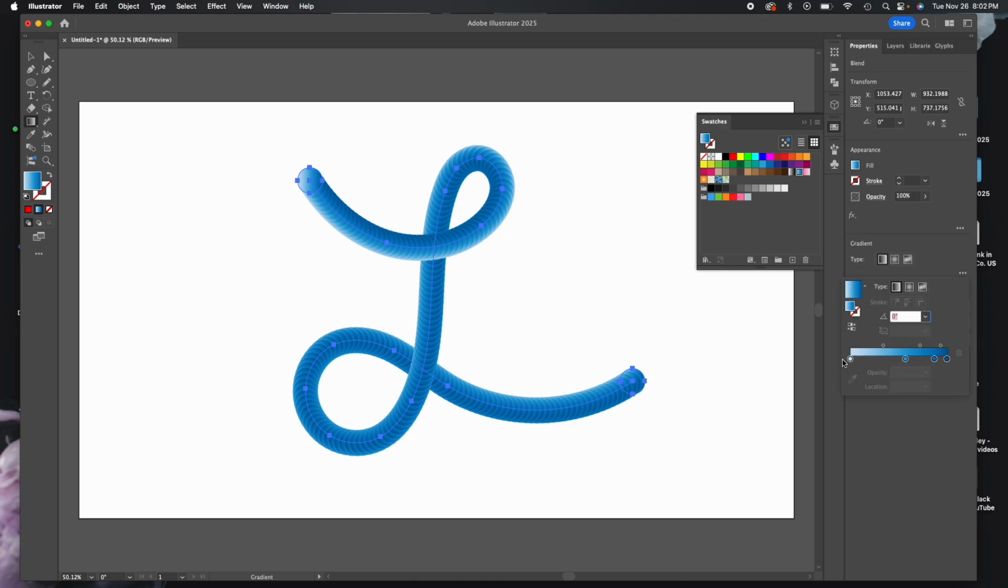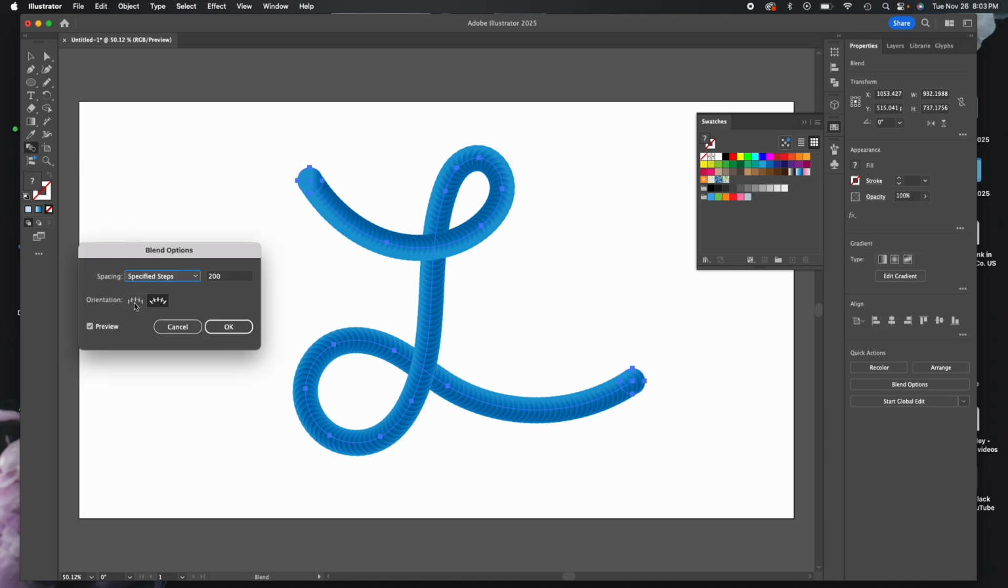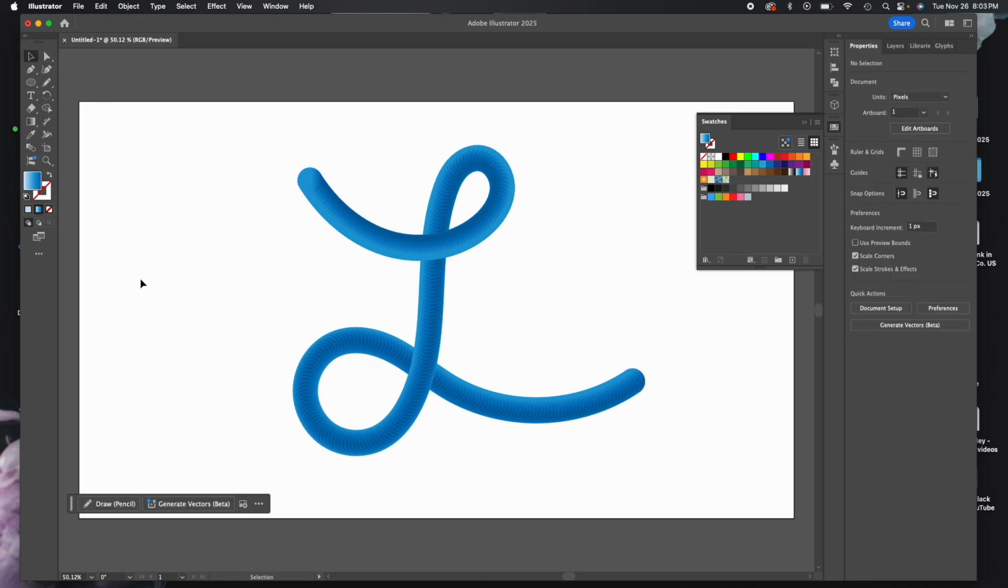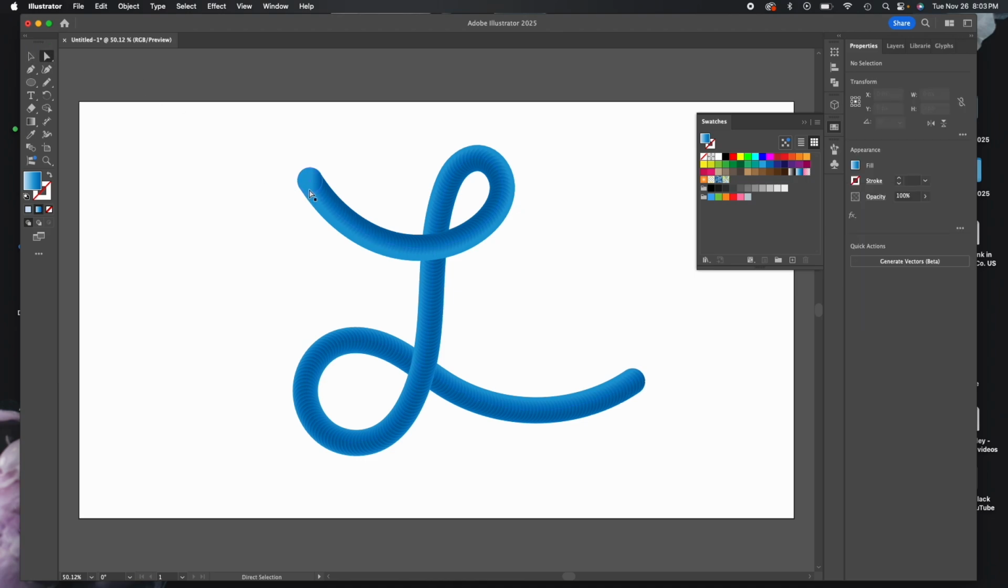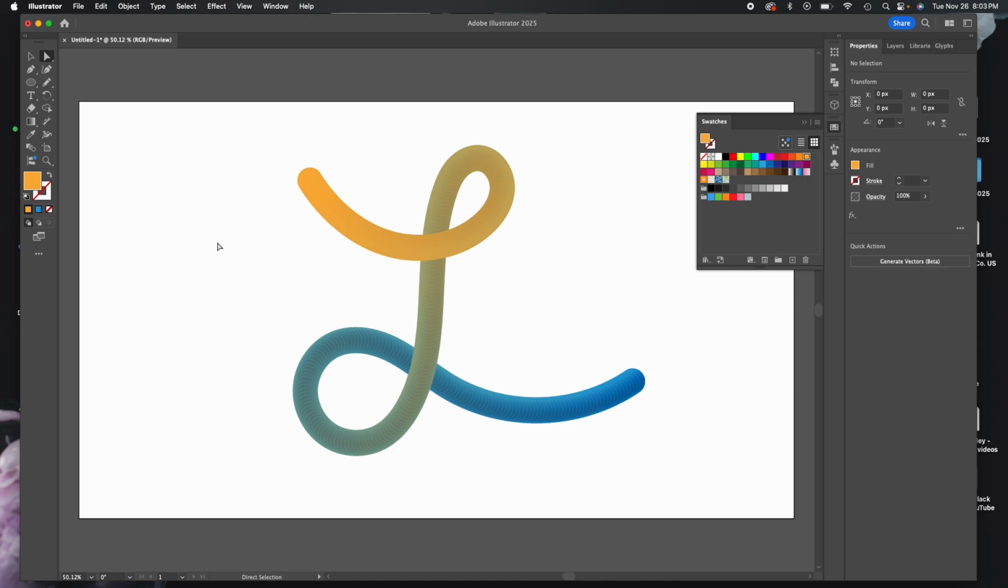And instead of having the white, let's actually get rid of the white. And we could also, since this is also selected, we could go back in here. Okay, 200. Let's try 300. And you can put this blend on a letter or a shape or anything that we want, and it remains editable like that.